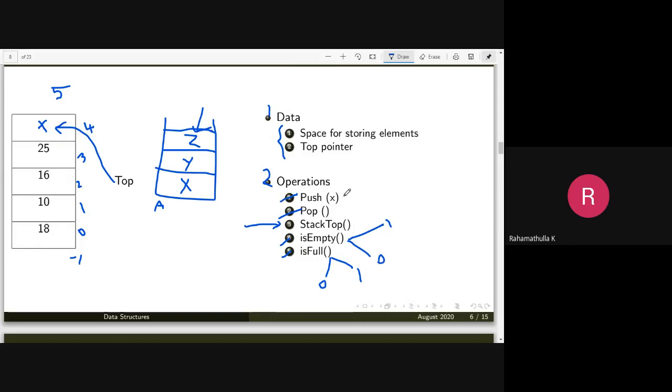There are operations insert and delete. These are the two main operations, insert and delete. The other operations are supplementary. The push operation is going to insert an element. The pop operation is going to delete an element. Insertion and deletion should be done at the same end, and that's why this data structure follows the last in first out structure.